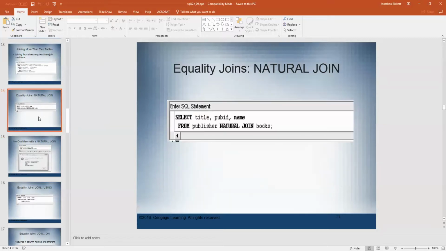So there's a few different types of methods that you can use when you're doing the join, using the ANSI join method as opposed to the traditional method. You can use a keyword called natural join. You can use a keyword called using, or you can just use the join keyword using the on clause. So let's go through all of those. First, let's talk about a natural join.